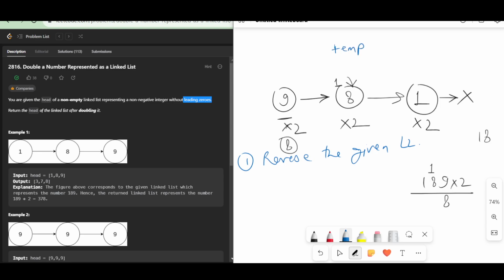Temp, which is of list node star type, and its value will represent the value of each node. Now I will multiply it by 2 and add the previous carry, each time for each node, and whatever result I get, I will put in temp value. What will be the ones digit, that is res modulo 10. That I will put in my temp value.